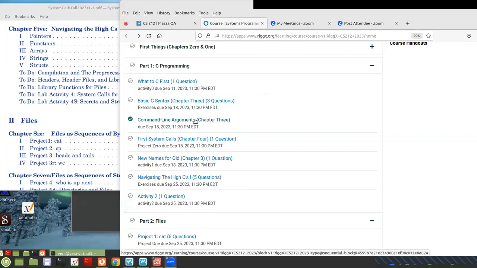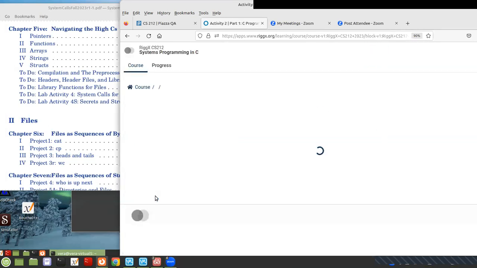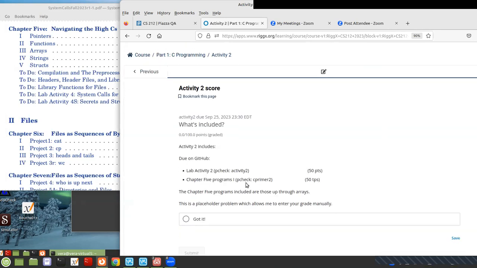Let me first review where we are. You can see that this coming Monday at midnight, you have activity 2 due. That includes lab activity 2, which is the going down and going up, and also some chapter 5 programs, but the chapter 5 programs included are those up through arrays. So you can see over here that they're only the programs from pointers, function, and arrays.